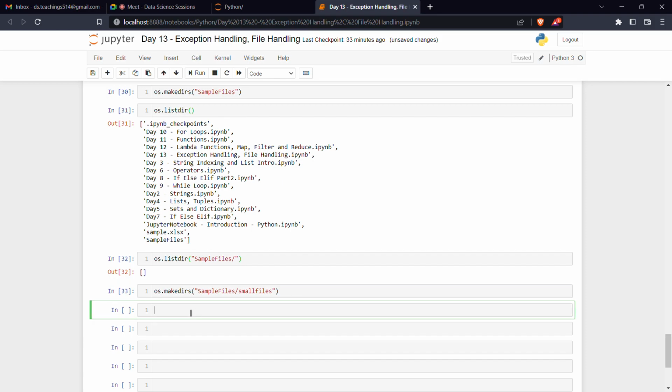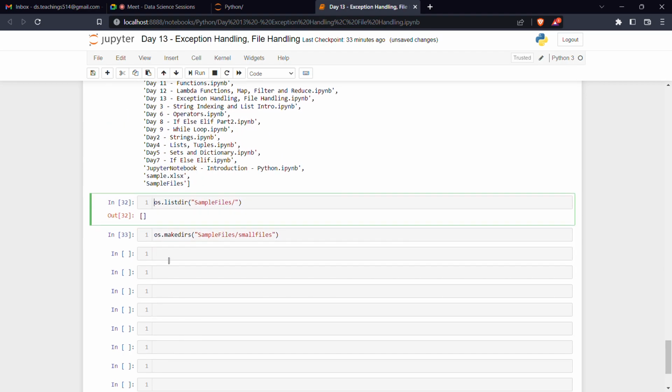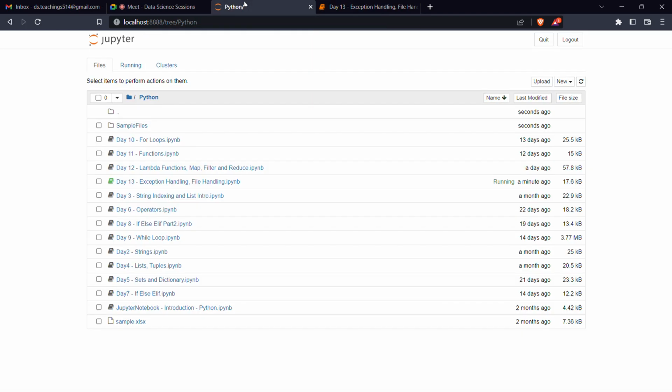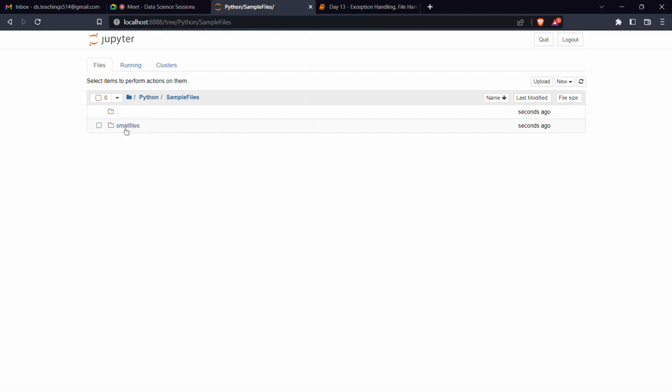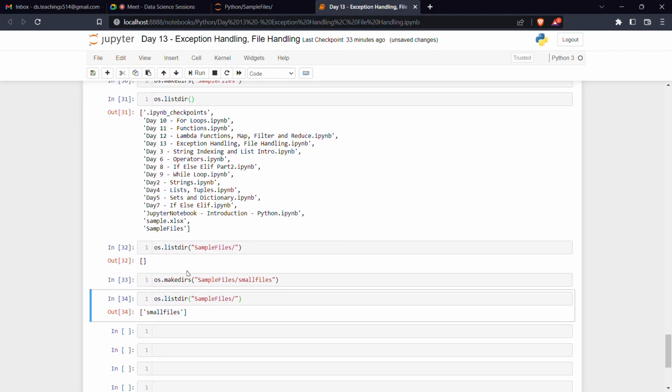Now I'll execute the same code which I executed above. Now it is showing that there is one folder called small files. That was created, sample files, small files. Inside small files nothing is there, obviously, we did not create anything. So like this you can list down. And one more thing, here you can mention any path you want.